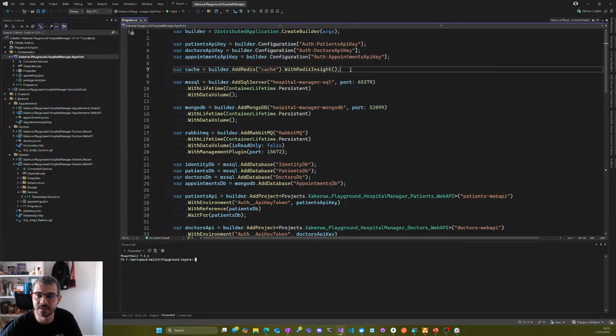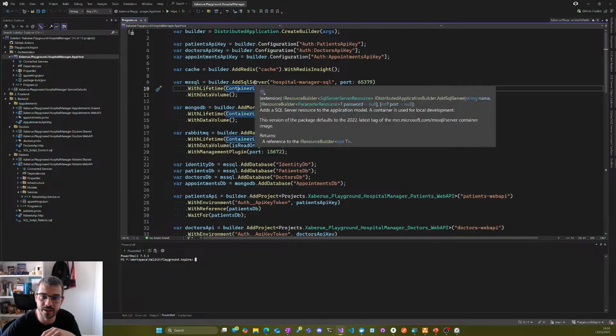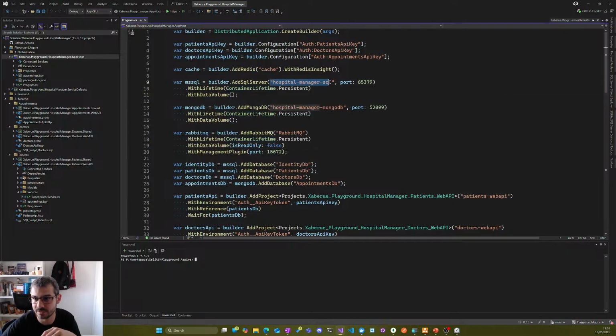What else? As I commented before, we have a cache system here. So we are giving that specific name, and we are also having a specific image that is a UI for checking what we have in that particular cache instance. Then we have our SQL Server, where you can see that we are just giving a name for the server, and we specify something that we haven't seen before, that I'm specifying the port here.